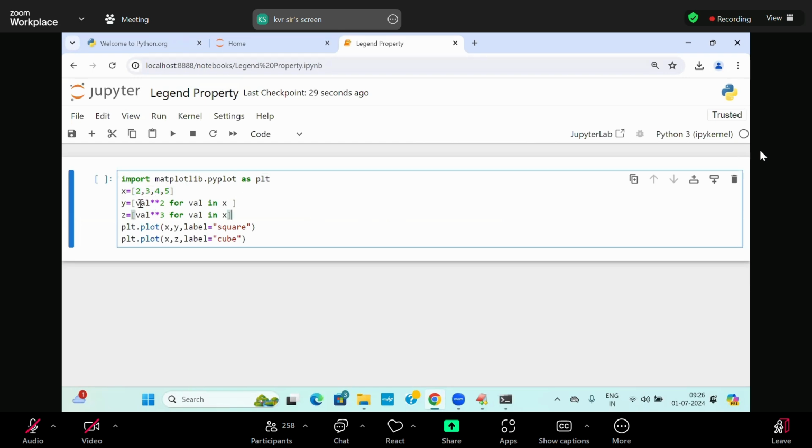Understand? These are all called what? List comprehension. What is this value here? Value in X, squaring that value, keep it in Y. And next, cubing the value and keeping it in Z. How many values are there with me? Two. What is this y called? Square.